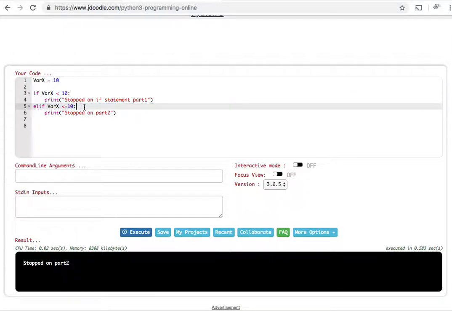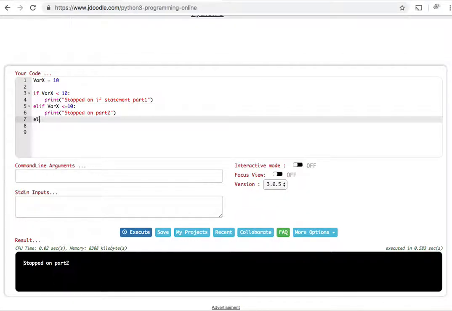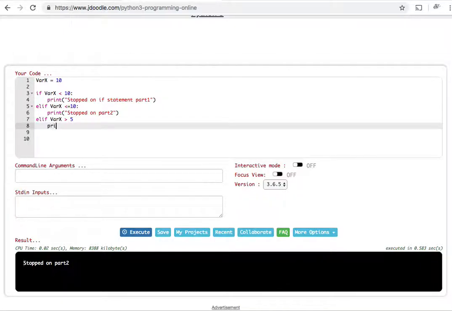And it found a correct answer. Now, we can keep doing more else ifs all we want. Elif, var x is greater than 10, or greater than 5, or whatever. It doesn't matter. Once again, same sort of situation.